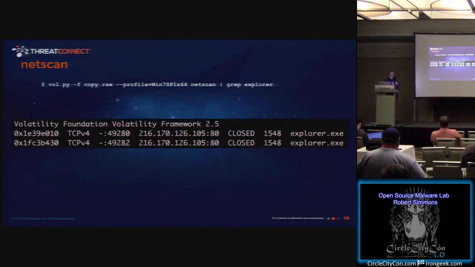Now, what I want to do is look at NetScan, which shows you all of the network connections that volatility is able to find in the memory image. And so, evidence of network connections. So now we have 216.170 blah, blah, blah. So this is malware C2 traffic, where it's reaching back to its mothership.